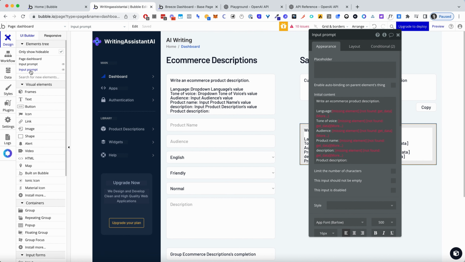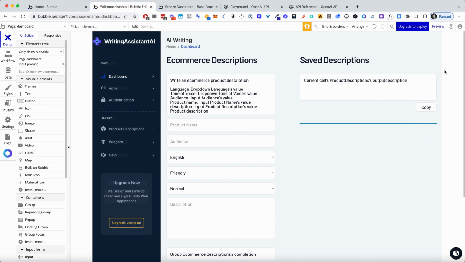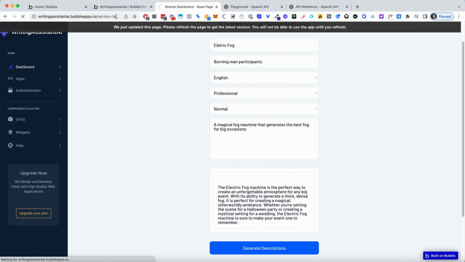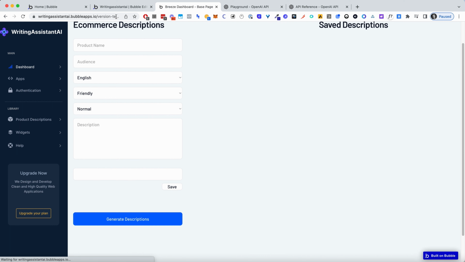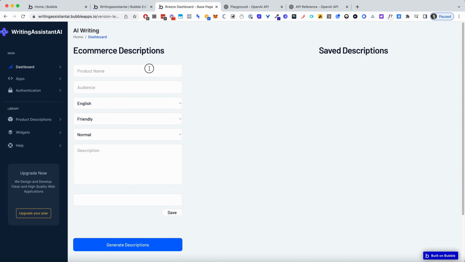This one. We don't need this one. Okay, so let's go here again. Let's generate the description and see if we can save it. So now we have here, let's say FTSE again, audience, football coaches, English friendly normal, AI powered football shoe to make you run faster. Generate.